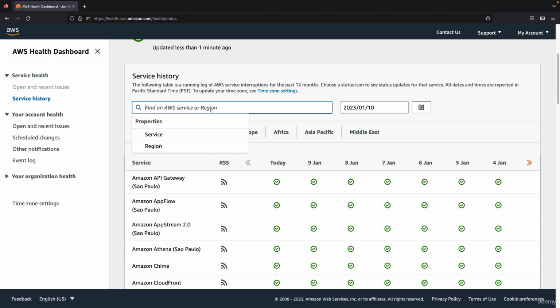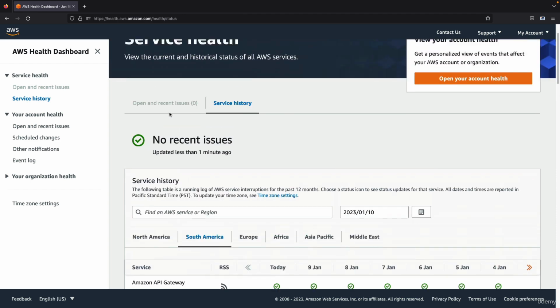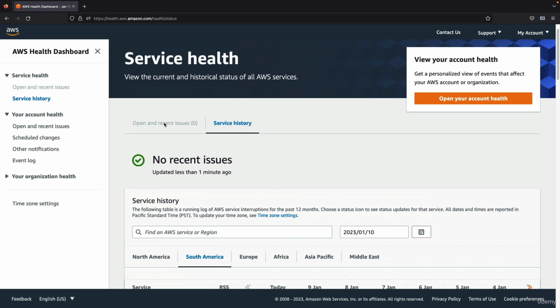So you can find a specific service or a specific region you want to drill into. On top of it, in case you have open issues, you will see them right here, confirming the fact that maybe you are experiencing an issue with a service and so are other customers. But this is just general information.